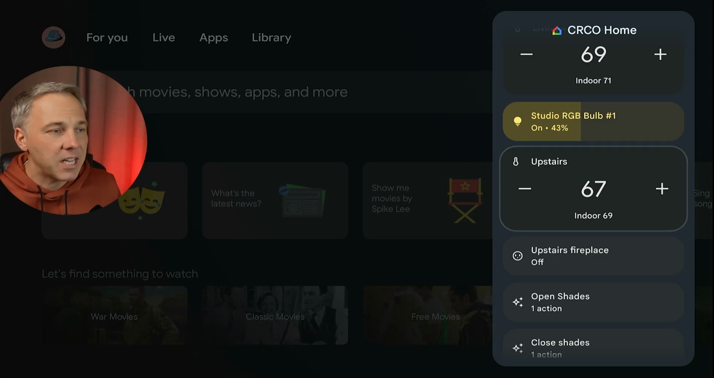But nonetheless, I wanted to give you that little insight into how this works. And hopefully that gives you an idea of this new feature. Maybe you'll see it on your Google TV box pretty soon if you don't see it already.